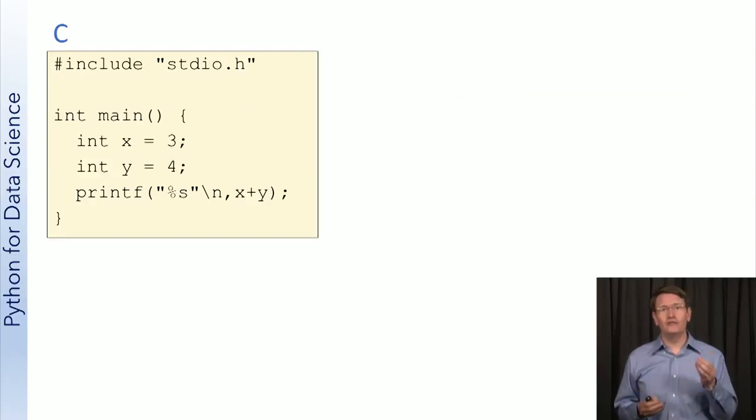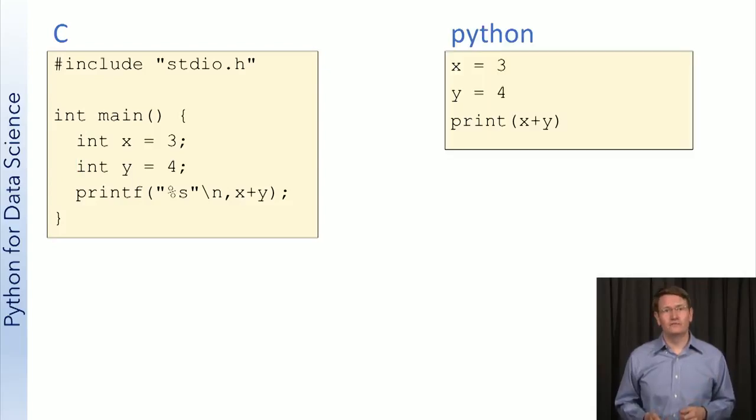The code on the left likely looks familiar to those of you who know C, C++, or Java, or actually a number of strongly typed languages. What I mean by a strongly typed language is that each variable has a type associated with it. In the code here, we see that both x and y are set to be integers at the time they're declared. Let's now look at the equivalent code in Python.